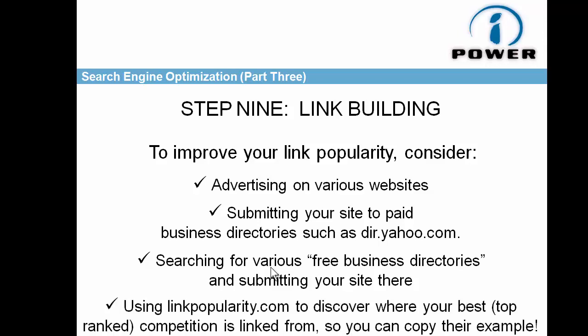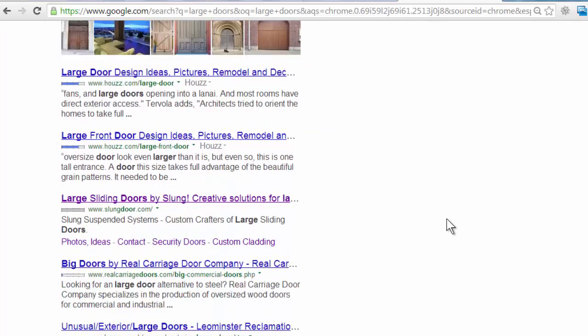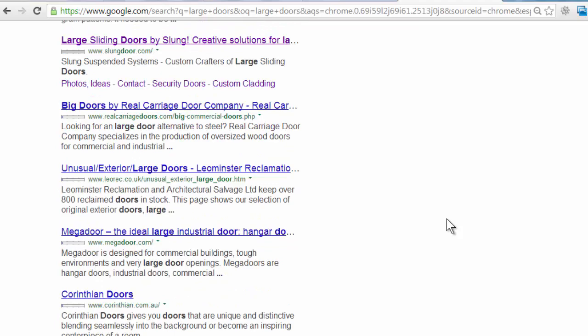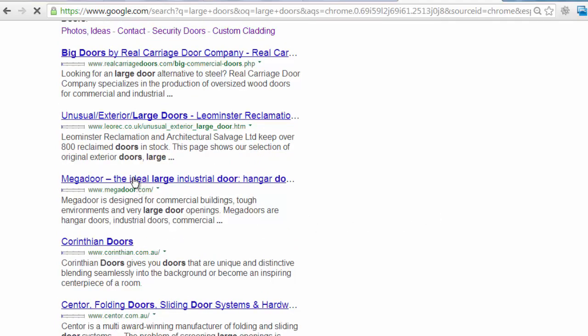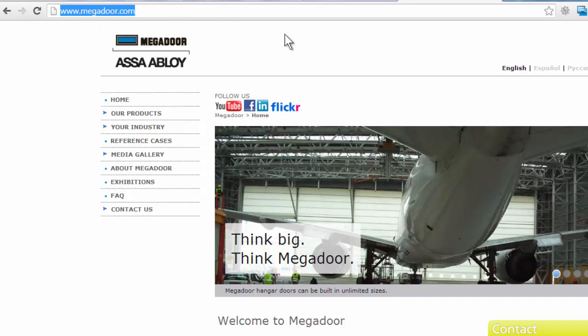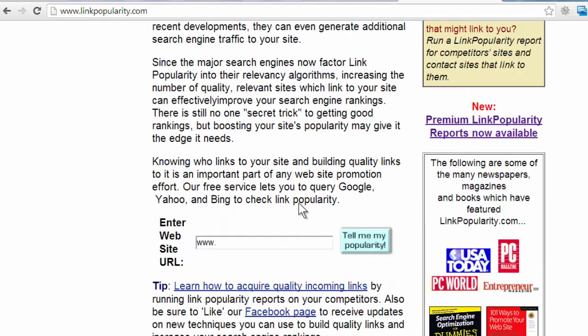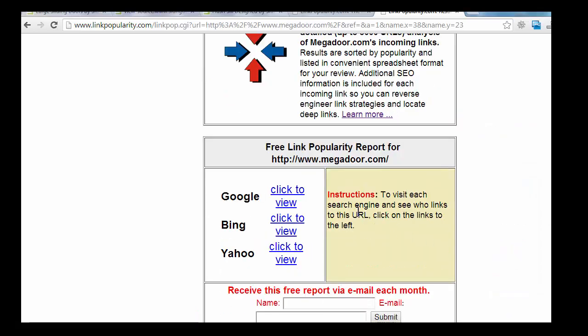And finally, one more strategy: you might want to use a website called linkpopularity.com, the one that we mentioned before, to discover where your best top-ranked competition is linked from, so that you can sort of copy their example. Let me show you that. Step one is to go to Google and search for large doors, just to see who your competitor is. So we have here this company called Megadoor, another competitor. I'm going to copy their URL, and now I'm going to go to link popularity and paste their URL, to see what websites link to my competition.